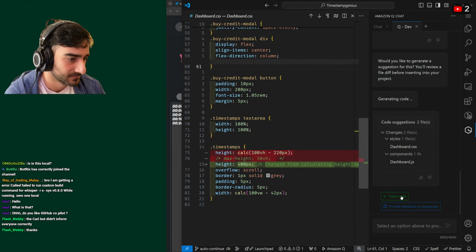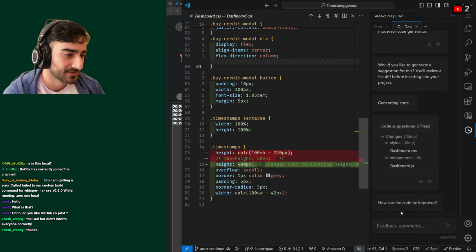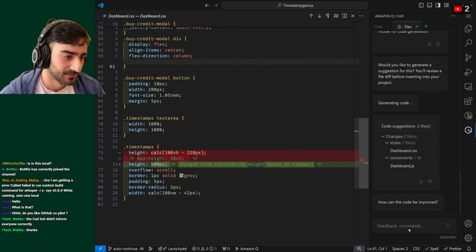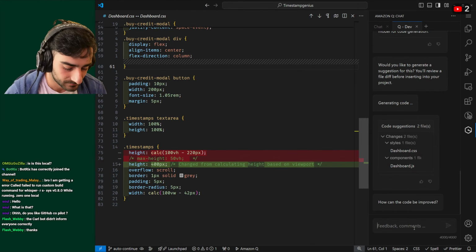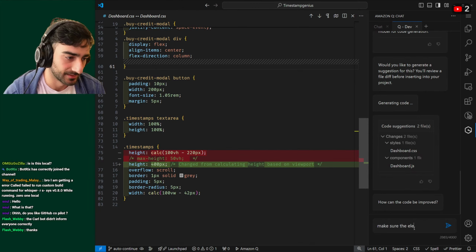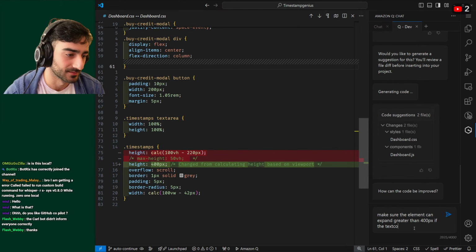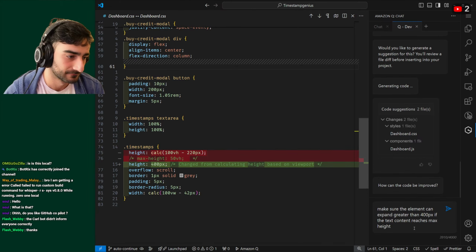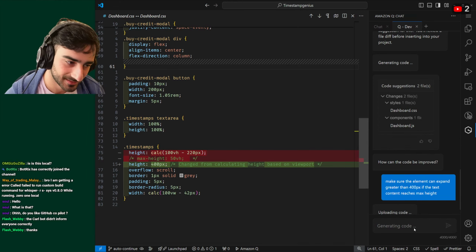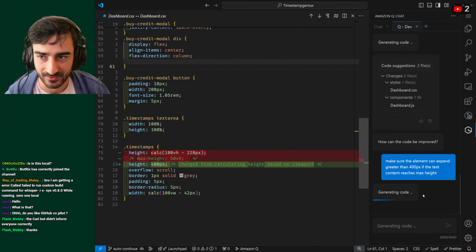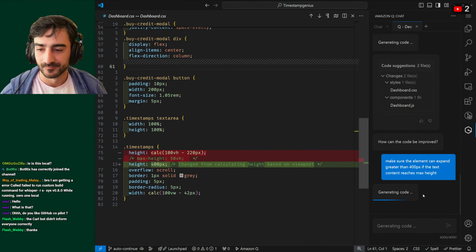Alright, I want to provide some feedback. Let's see how it does with feedback. I want to say, make sure the element can expand greater than 400 pixels if the text content reaches max height. If that makes sense. My prompting is really bad, but it seems Amazon Q is smart enough to know what I mean, which is really good.